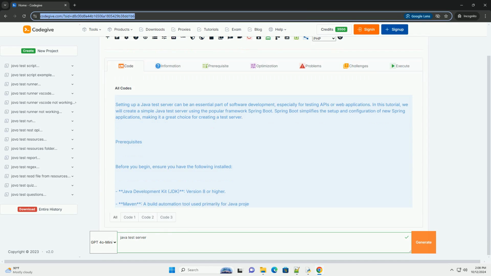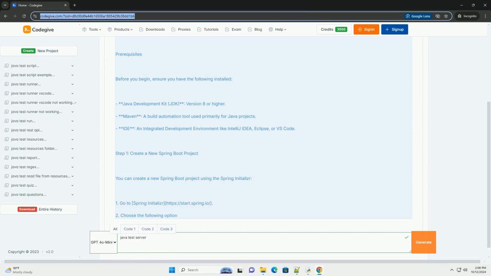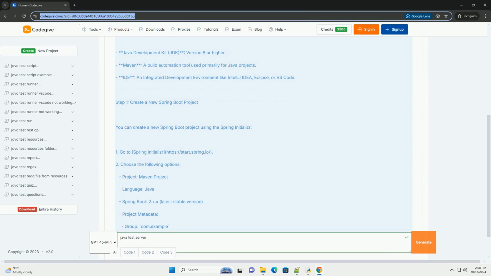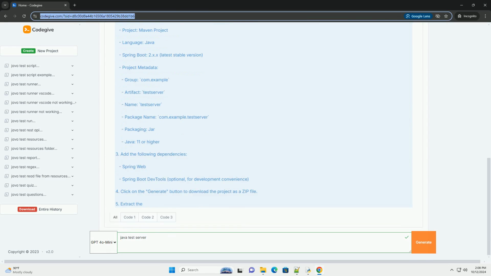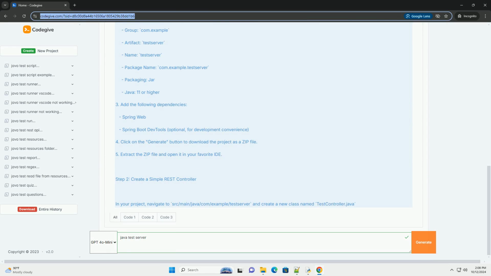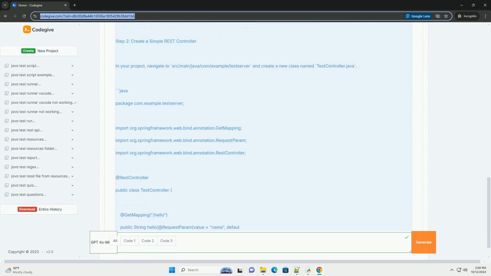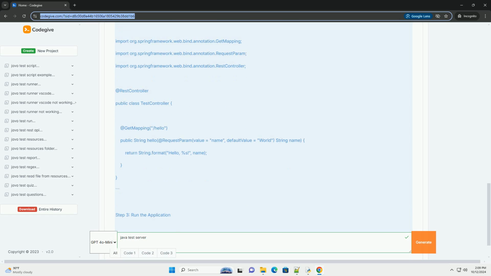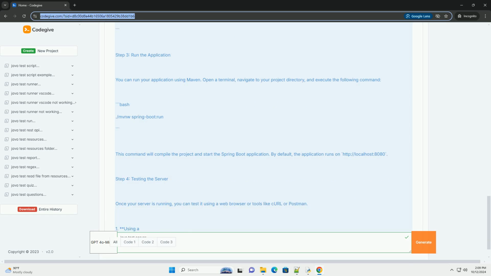Setting up a Java test server can be an essential part of software development, especially for testing APIs or web applications. In this tutorial, we will create a simple Java test server using the popular framework Spring Boot. Spring Boot simplifies the setup and configuration of new Spring applications, making it a great choice for creating a test server.